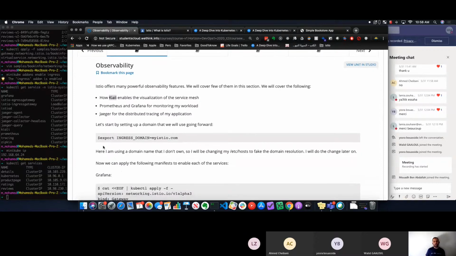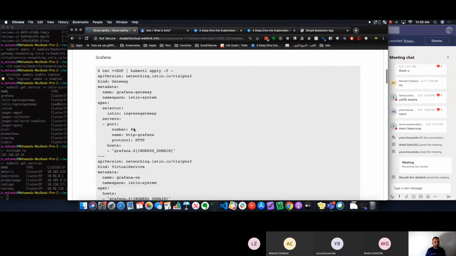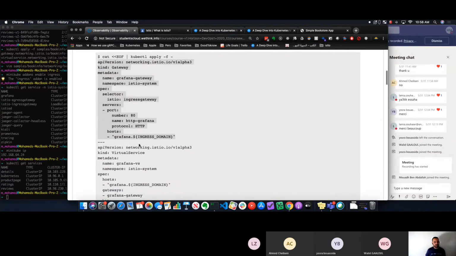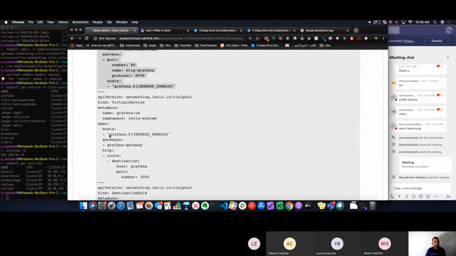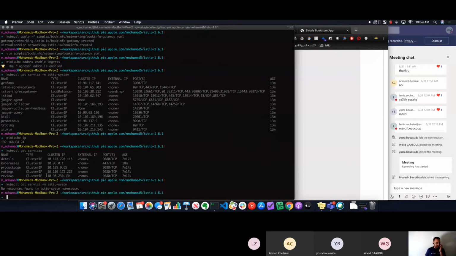So in order to be able to see Kiali, Prometheus, Grafana, and Jaeger, we will need to create gateways also to expose them. And in order to do that, I will be applying the same thing here. I will create a gateway for each one of them and create a virtual service to say that any call coming to that gateway, I need to send it to the particular service that I have. So if I do kubectl get services in the Istio namespace, you will see that I already have services.